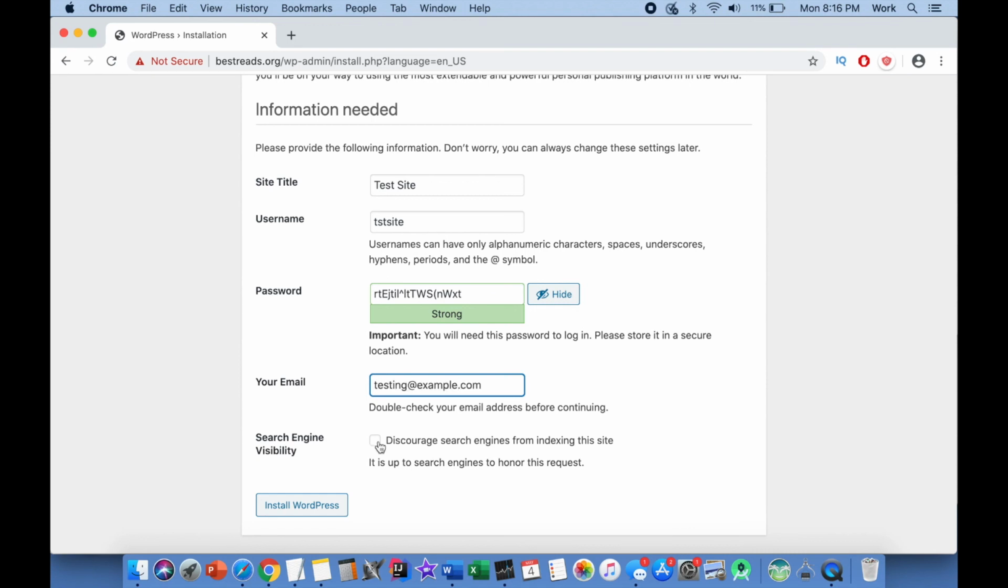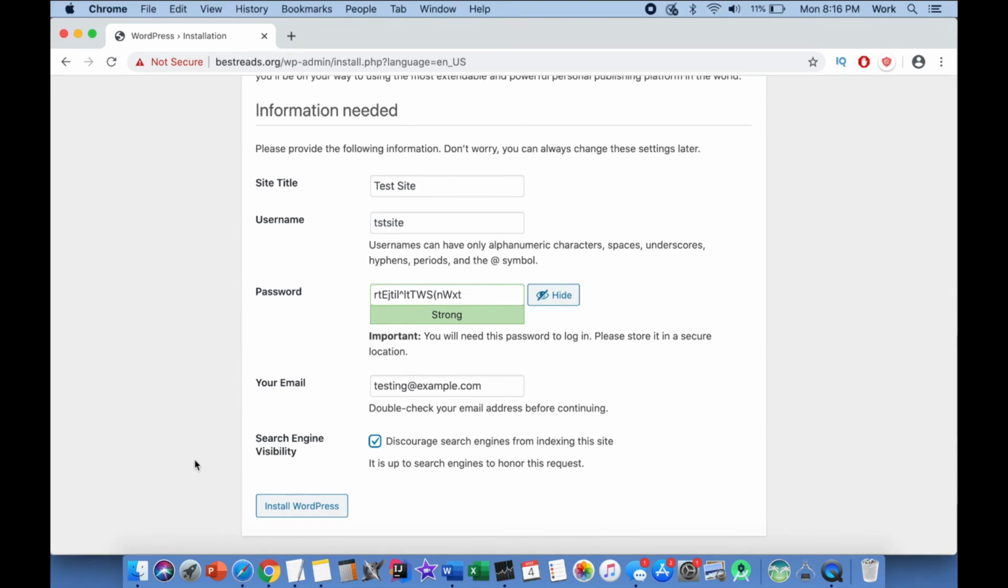So the last option you can choose is the discourage search engines from indexing the site option. It is recommended that you check this option if your site is still under development so that Google does not index your uncompleted site. Just make sure you uncheck this option whenever you publish your first post. You can uncheck it later, anytime in WordPress. So once you've entered in the relevant information, click on Install WordPress.